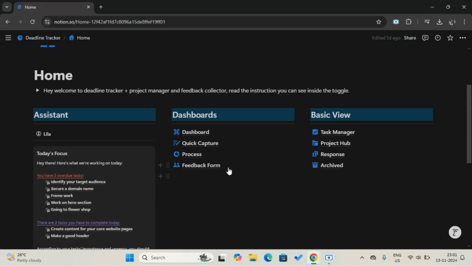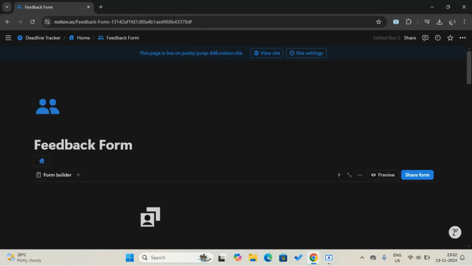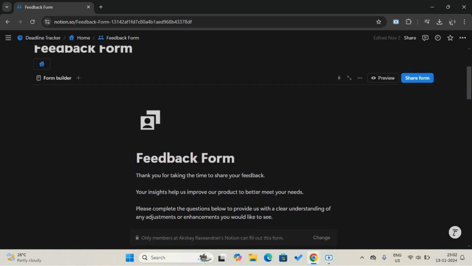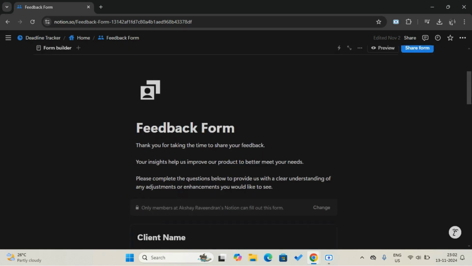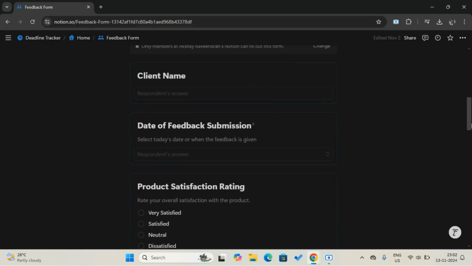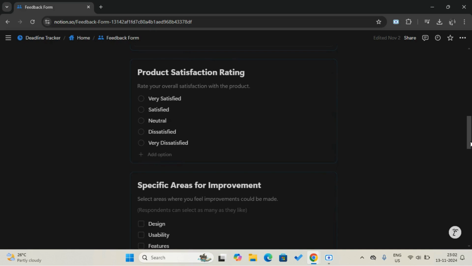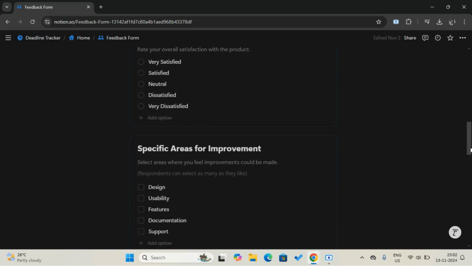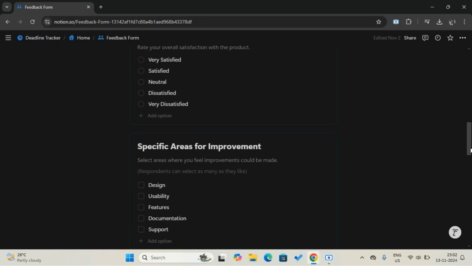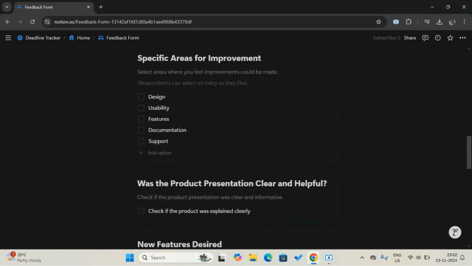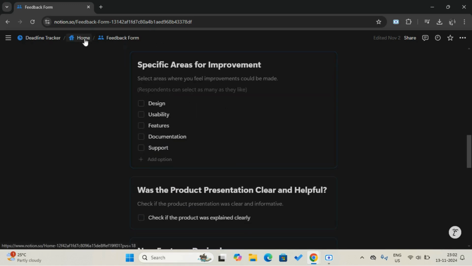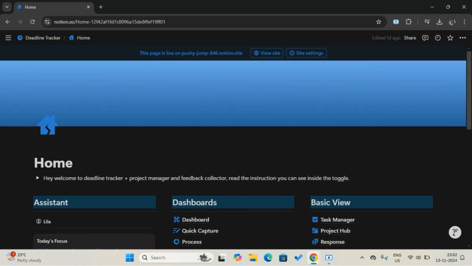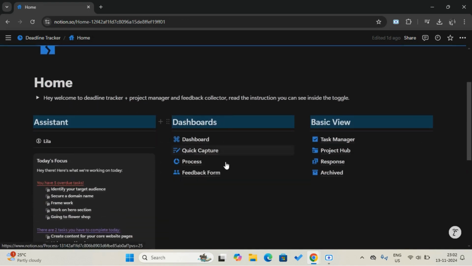Okay, after that there is the feedback form page, where we can send this form to your clients or team members to answer, like getting feedback on your projects. It's a way of collecting resources, actually, like feedback, satisfaction rate, areas needing improvement and so on. Okay, after that we have finished the dashboards column. Now we go to the basic view column.